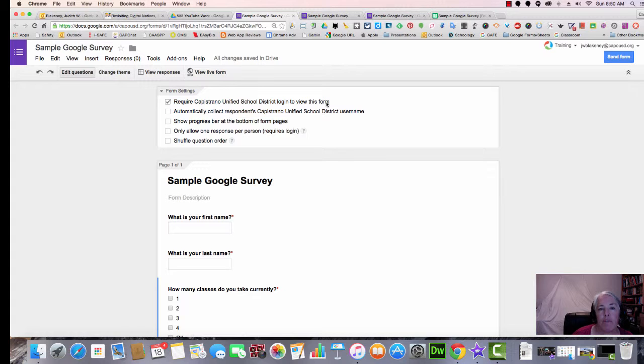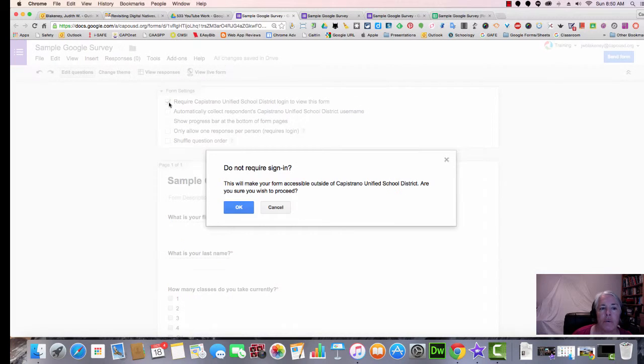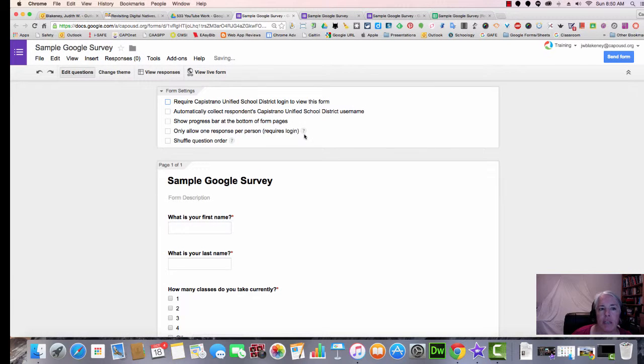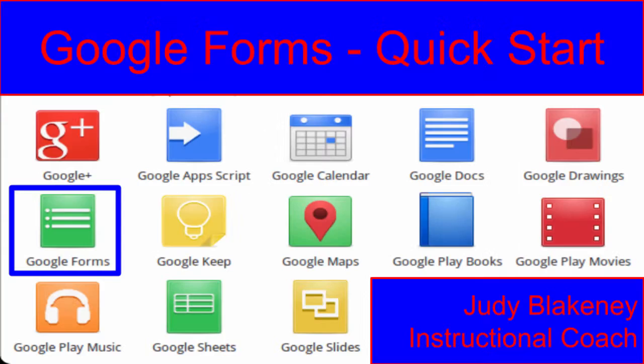So if they don't have one, if you're doing it for parents, you'd want to take that off. And that means people outside the district could answer it, or somebody within the district who didn't have their login, but you'd still capture it. Well, that's a brief overview of how to start and create a sample Google survey using Google Forms.